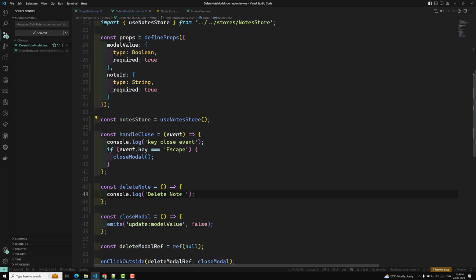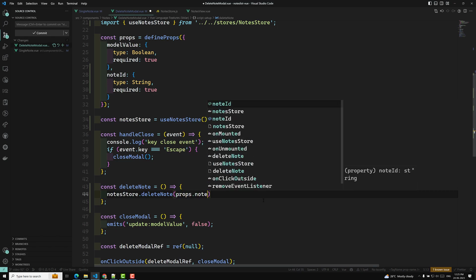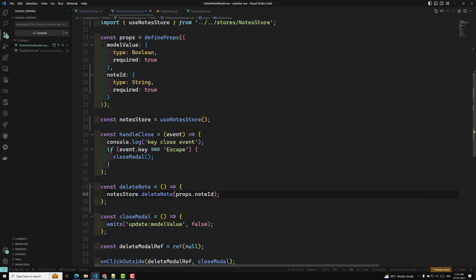Now the note store, if I go here, we need to delete this one: noteStore dot deleteNote. We have a method deleteNote, and we need to pass the note ID. That is nothing but props dot noteId. So this time we need to have props dot noteId. Why? Because the props are present in the variable props, and dot noteId we need to access it.